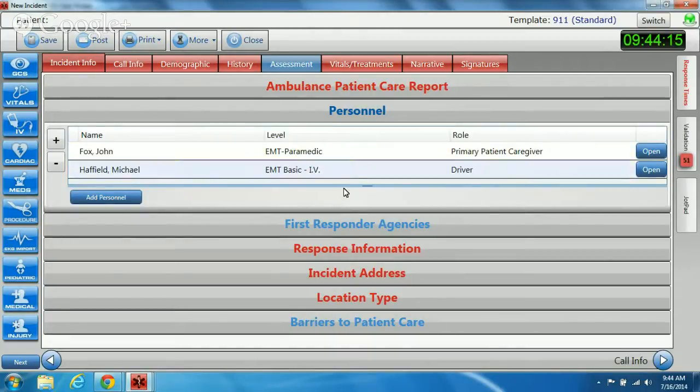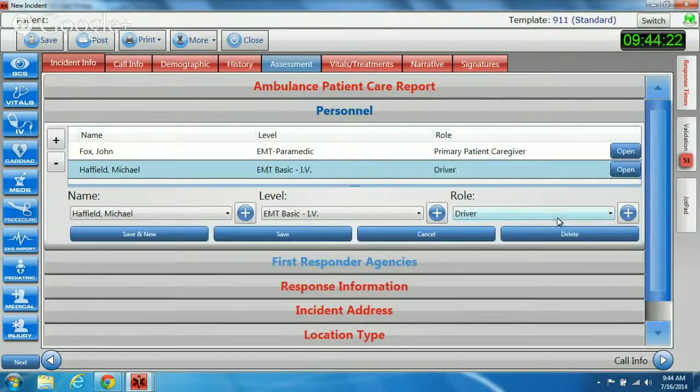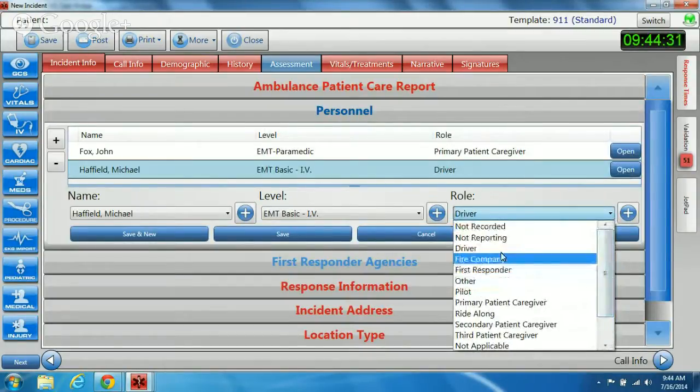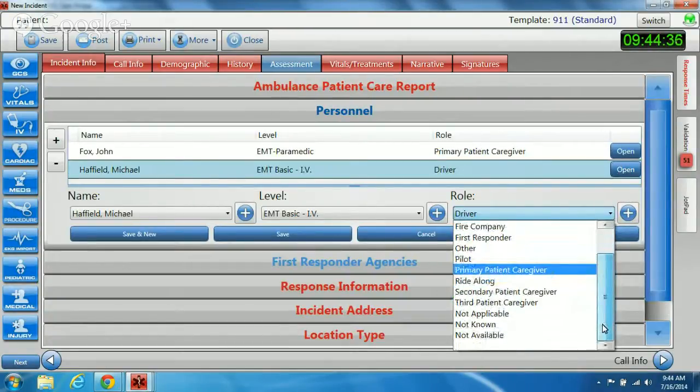So as you see here on the personnel, this auto-populated with their information. Now, if Mike is now the provider, we just open it up and change his role to primary provider, whatever it happens to be. Somebody has to be the driver, and somebody has to be the primary patient care provider. The primary patient care provider has the ultimate responsibility for writing the chart. Other people could contribute, but the primary provider is also the primary author and is ultimately responsible for submitting it and for the accuracy of the chart.